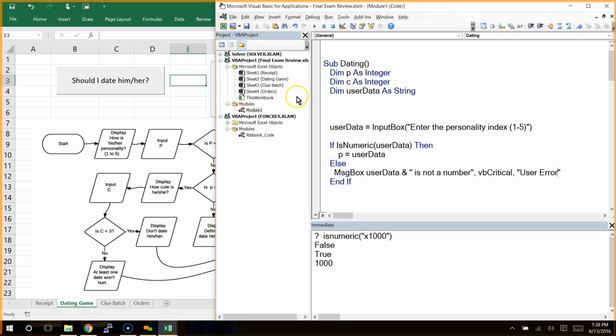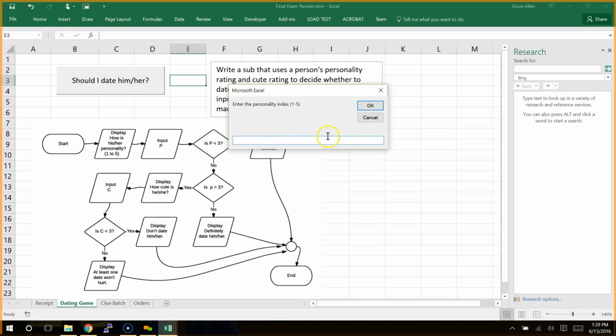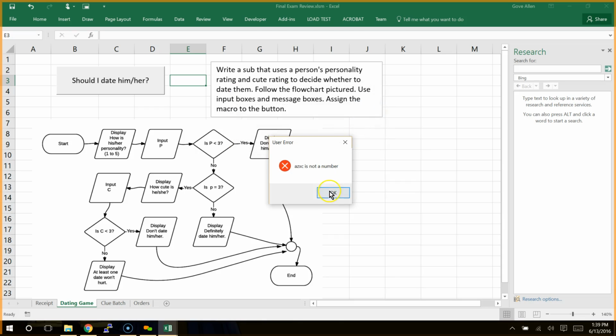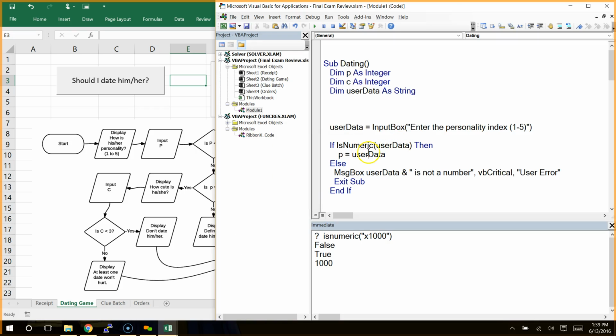What did I forget to do? Yeah, I got to get out of here. So I sent that message box, exit sub. And the personality, AZXC. AZXC is not a number, and we're done.